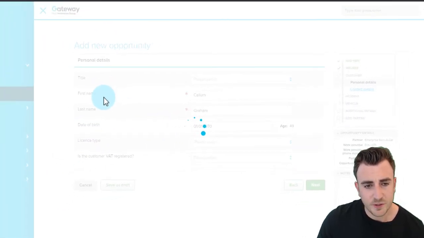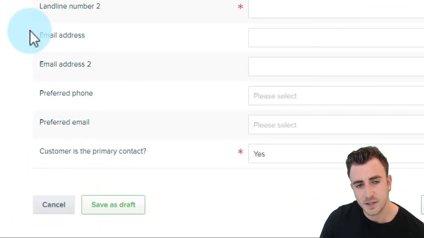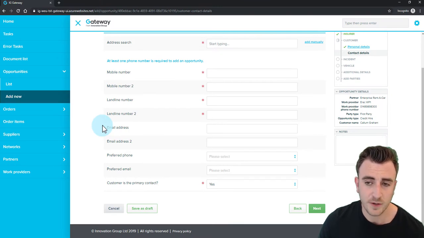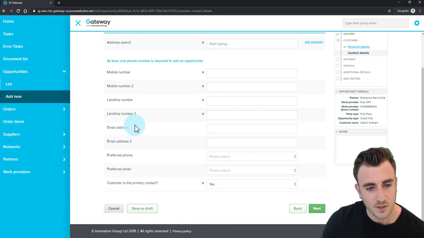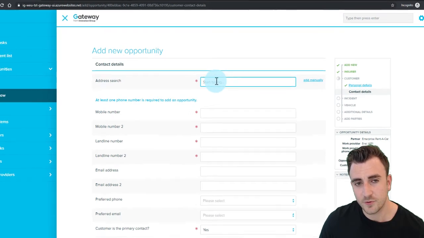Also, throughout this add new opportunity process, you've got the option, if I scroll to the bottom here, to save as draft. That will save it as a draft opportunity, which will set a complete opportunity task for a user either to pick back up or for a different user to pick up and complete the rest of the mandatory fields in the add opportunity process. So here on the contact details screen, we're adding the contact information for the customer.